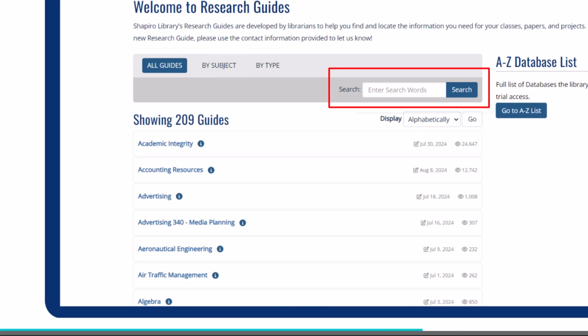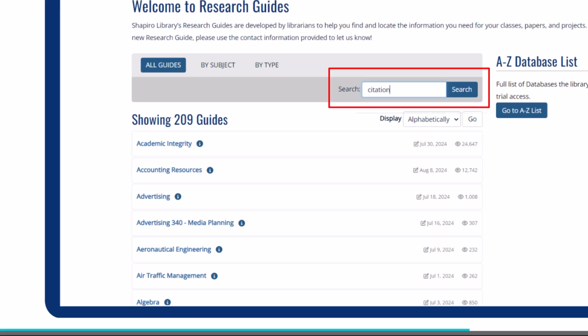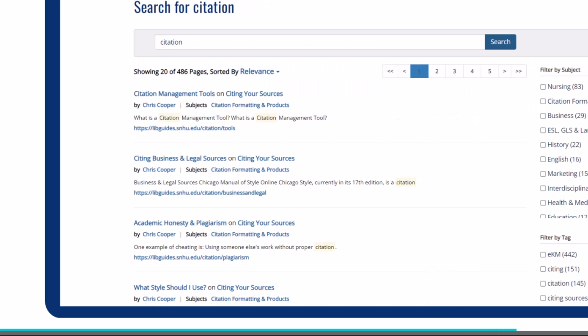I will type citation into the search bar, then select Search. My results list includes links to all of the pages and different guides that discuss citation, so that I can choose the one that is the most relevant for me.